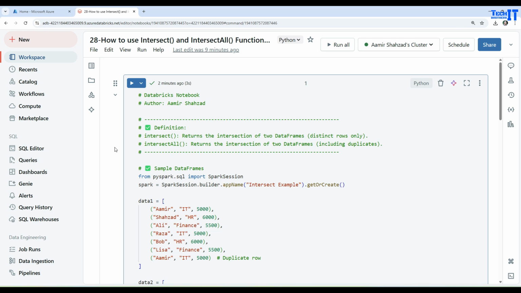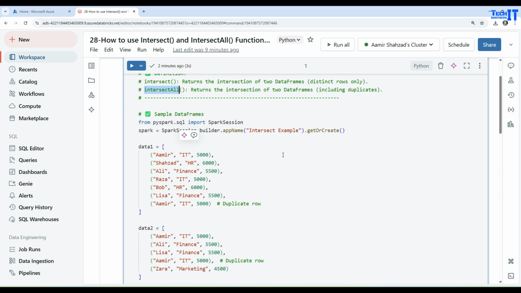In this video, we are going to learn how to use intersect and IntersectAll function. So intersect function will return the intersection of two data frames, distinct rows only. That's what it will return. But IntersectAll will return the intersection of two data frames, including the duplicates. So when we are comparing two data frames, it's going to intersect them and give us the matching records. That's what the intersect does. But IntersectAll, it will also include the duplicate records.